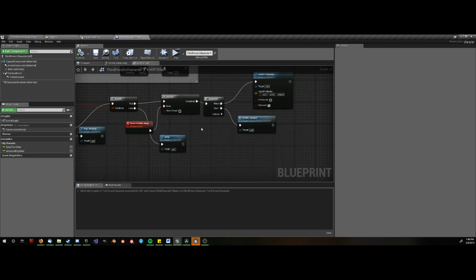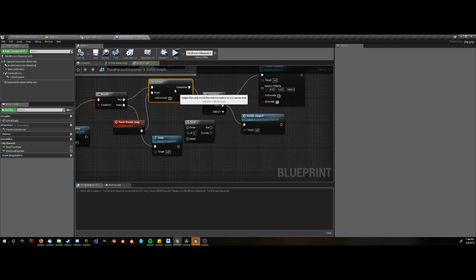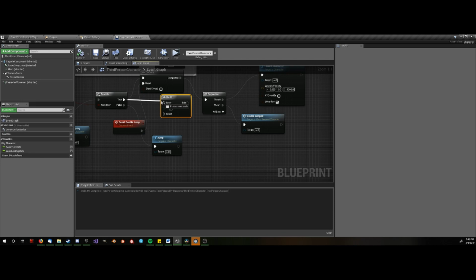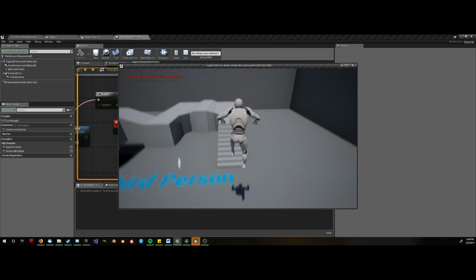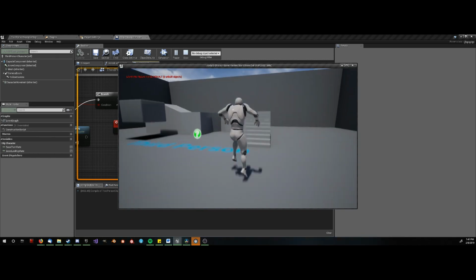Now, it may be the case that you want somebody to be able to jump 3 or 4 times. And so what you want then is a do N times. You can make one of these by holding N and clicking. And you'll want to use it instead of this do once, like so. And you'll want to do the maximum number of jumps minus 1. So if you want the person to be able to jump 3 times, you want to input 2 here. And then, as you can see, I can jump 3 times.